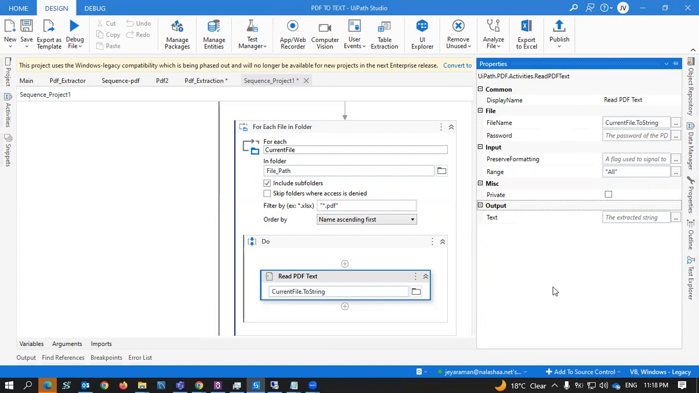And this output pane, everything I have said to you last time: every activity has an input, an output and processing. This input we have already given. What is the input for this read PDF text? It is a file. And what is the output? It is also a file, but it has to be a text type. So we need to give another, different variable for this.